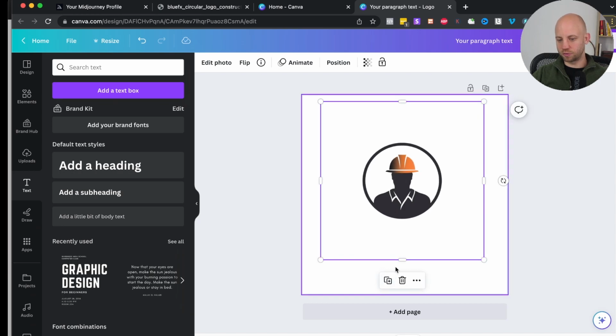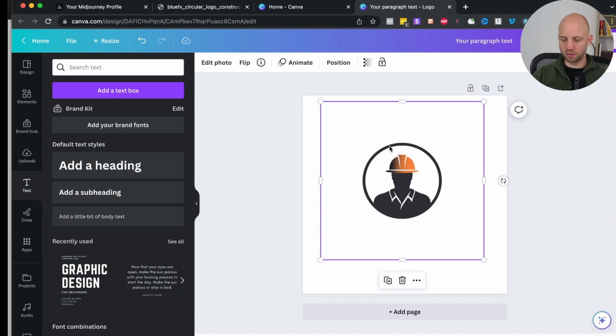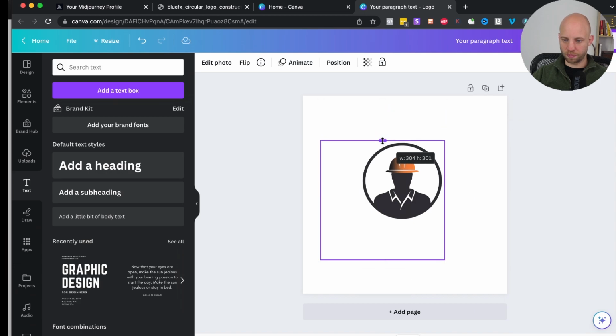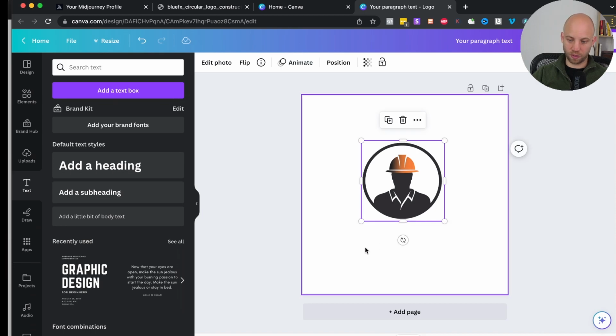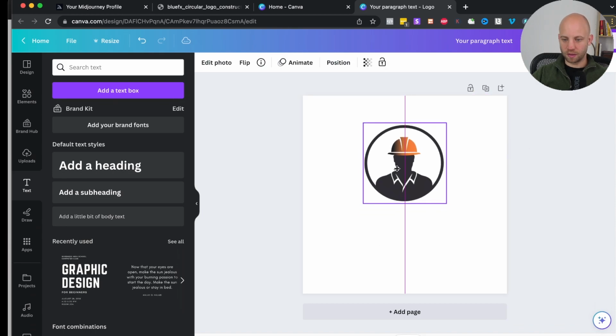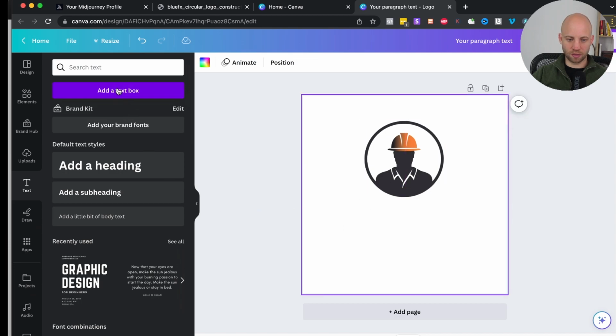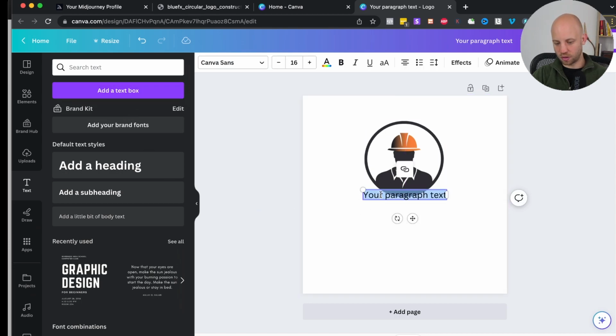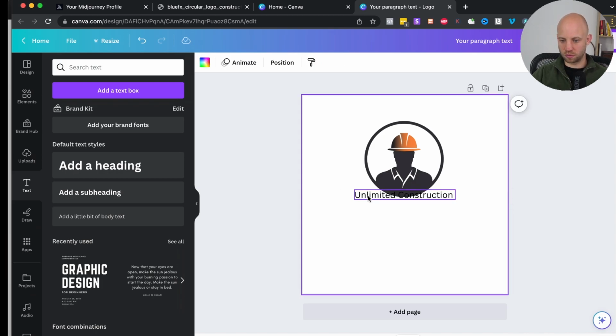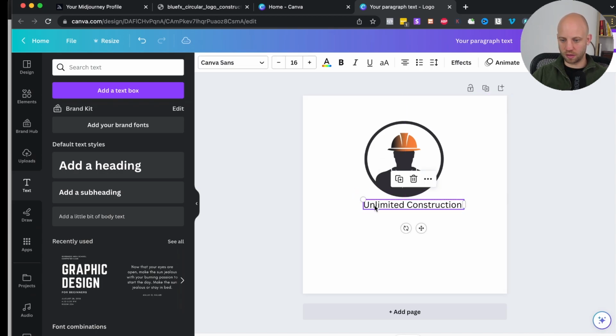Okay, so now let's just add the text to our image. Now, as you can see, when I click on the image, it has too much empty space in it. So I can just make this smaller by cropping the image like this. We'll take out the empty white space or transparent space in this case. And I want to make enough space here. And let's add a text box. I'm going to call our company Unlimited Construction. Something like that. And now you have multiple choices.